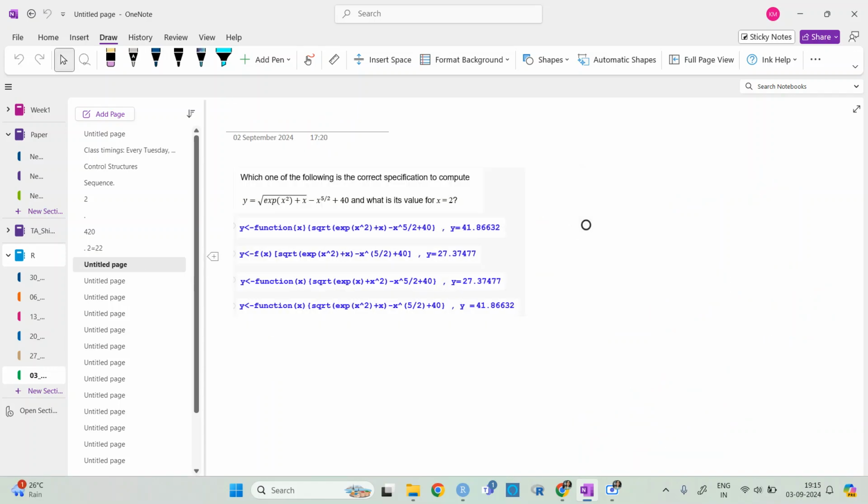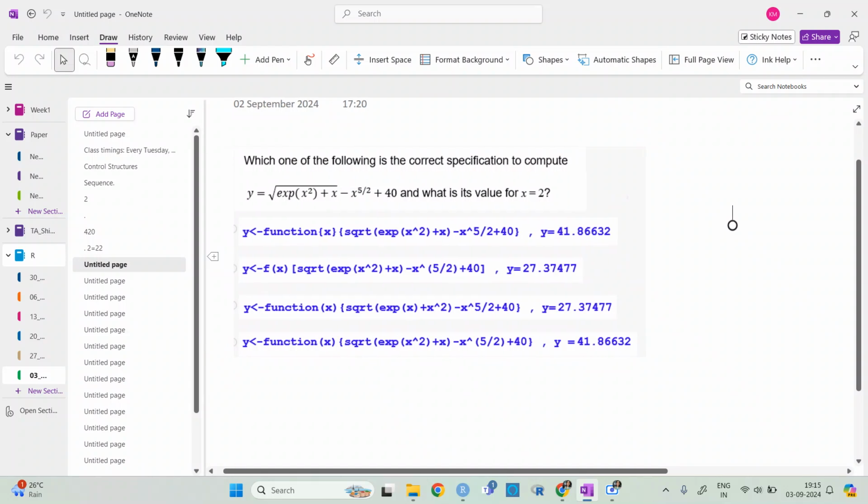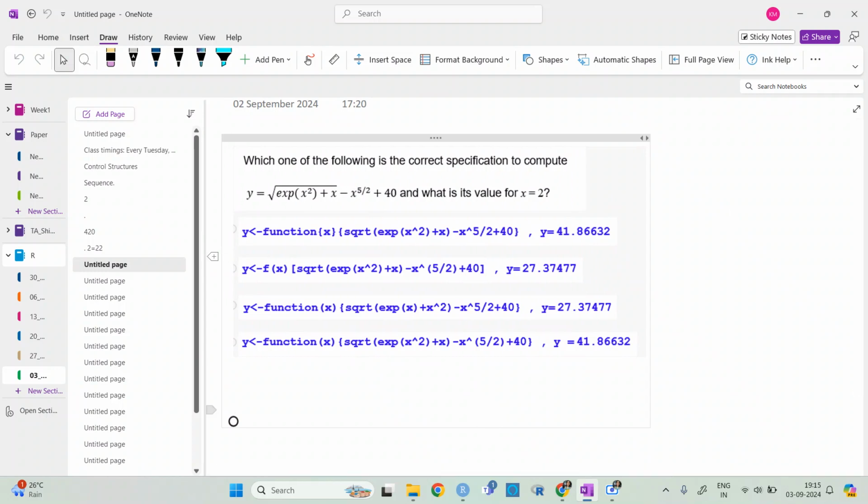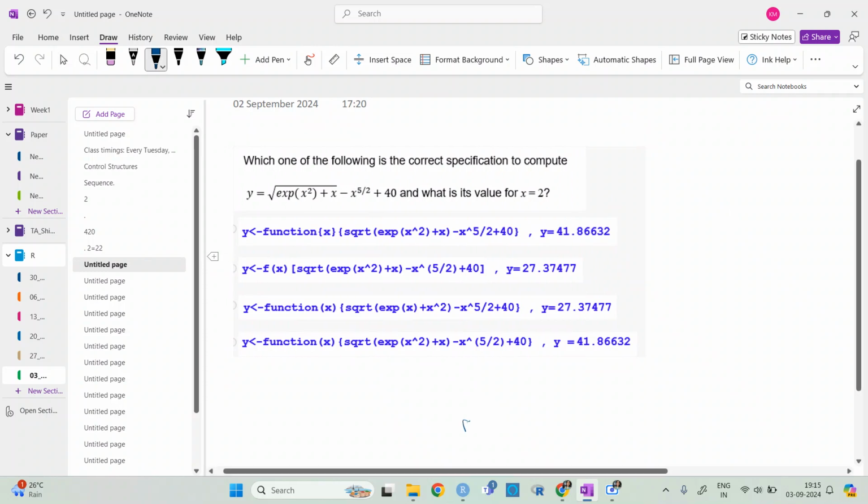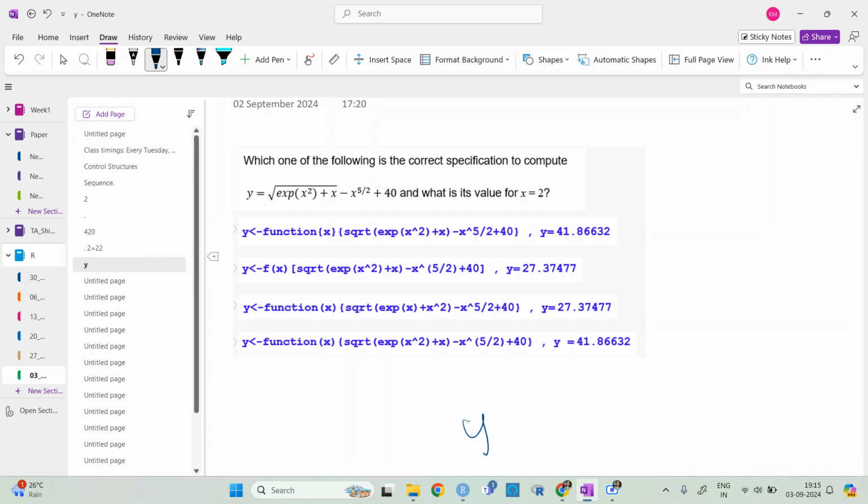So the next one is this. This is basically the way we have defined the function till now. All you need to do is define a function. Define a function y which will have this, and when we give x value equal to 2, it will respond. So what can be the right solution in between this? In which way can we define the function?